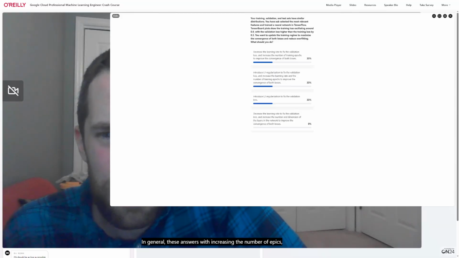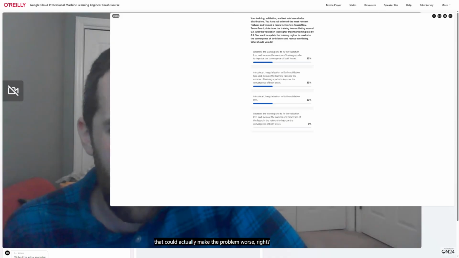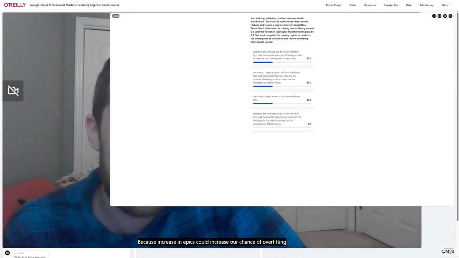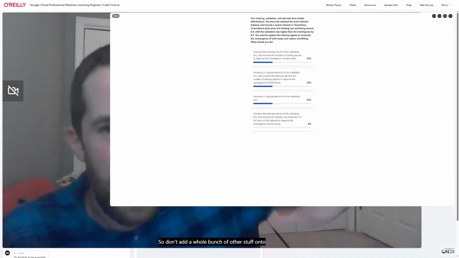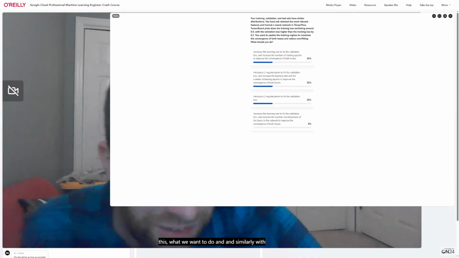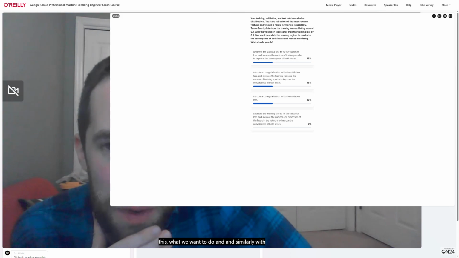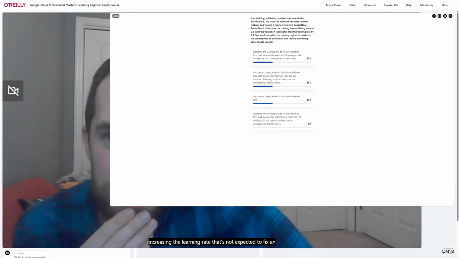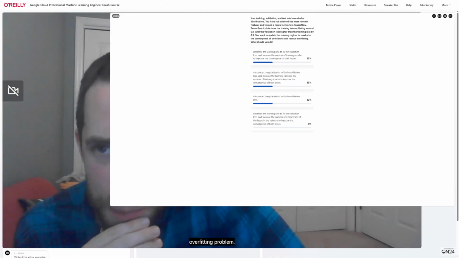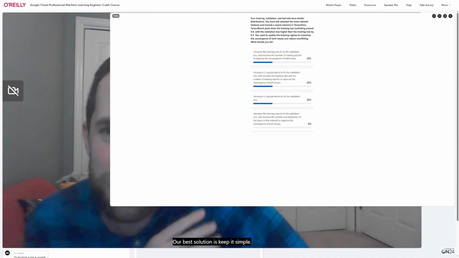In general, these answers with increasing the number of epochs, that could actually make the problem worse, right? Because increasing epochs could increase our chance of overfitting here. So don't add a whole bunch of other stuff onto this. Similarly with increasing the learning rate, that's not expected to fix an overfitting problem. Our best solution is keep it simple.